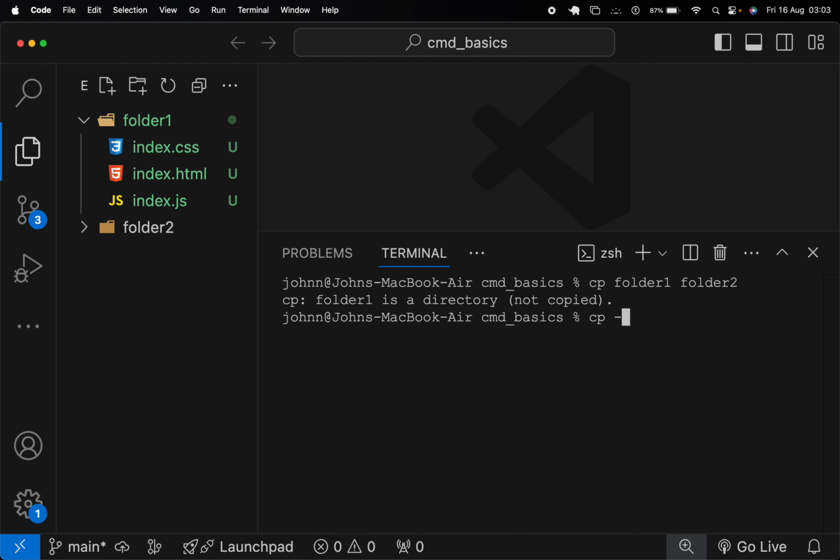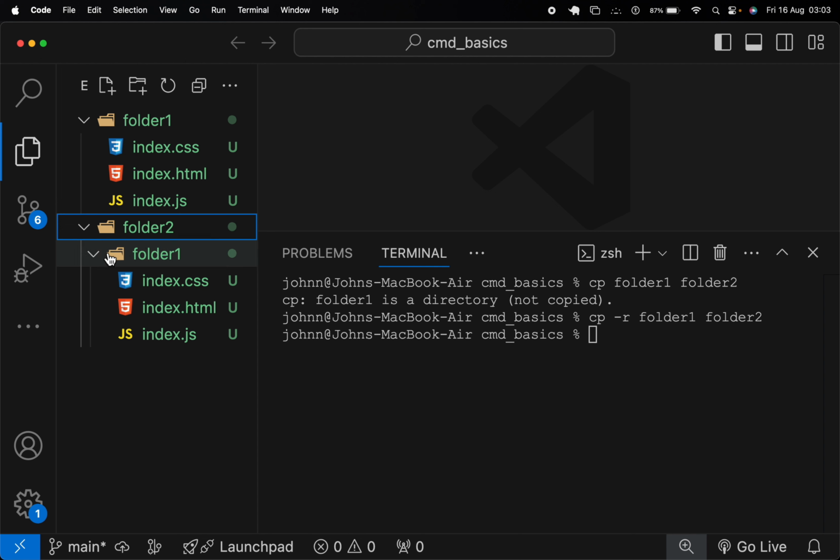Therefore we need to do recursive again, folder 1. And when you use tab, when there are two names which are almost the same, it will print them, showing you which one you want. Then I can specify the destination and press enter. You will now come to folder 2 and you will see it copied the whole folder 1 inside.